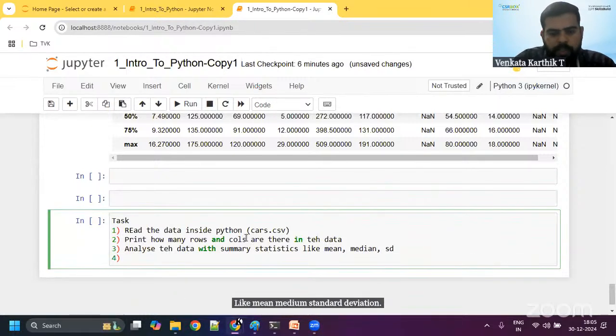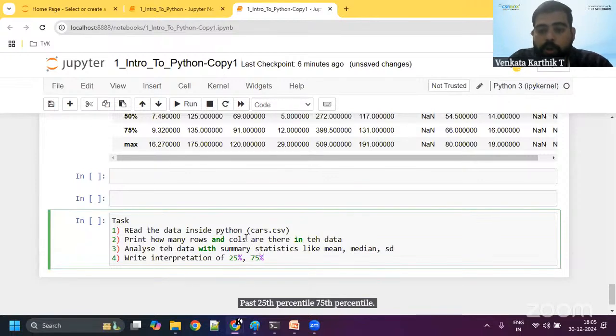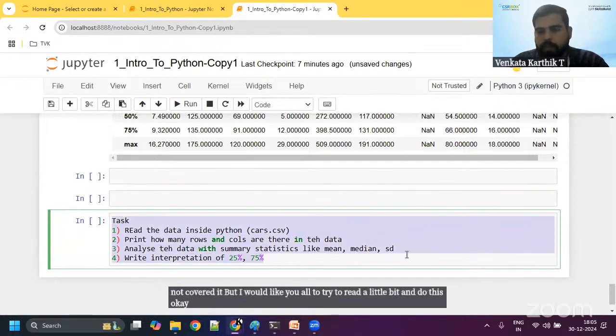Fourth one is write interpretation of 25th percentile, 75th percentile. I want you all to write the interpretation of these two numbers. I know I have not covered it, but I would like you all to try to read a little bit and do this. So these are the tasks. I'm putting it in the chat so that you have it handy.